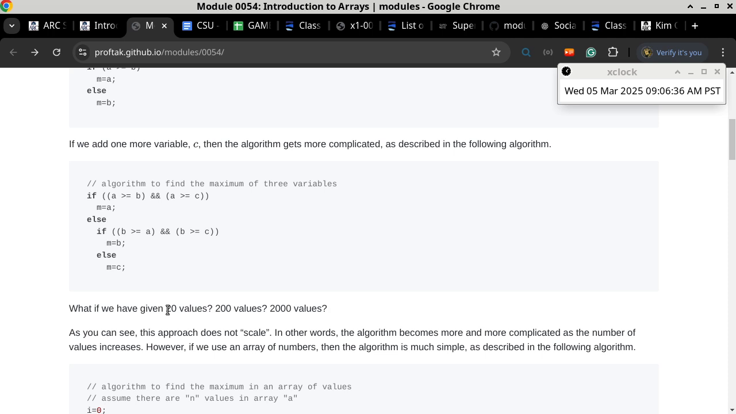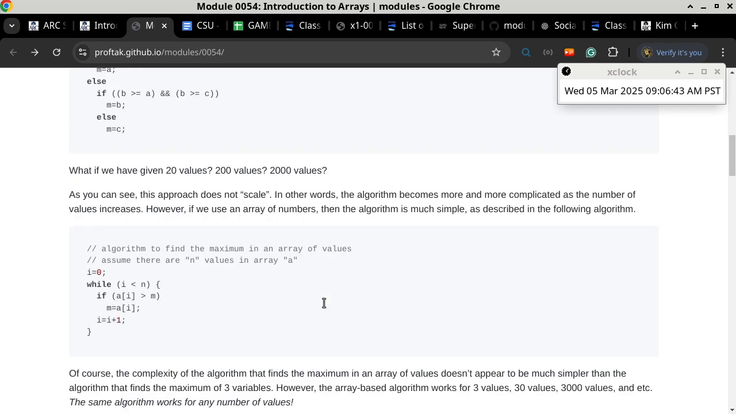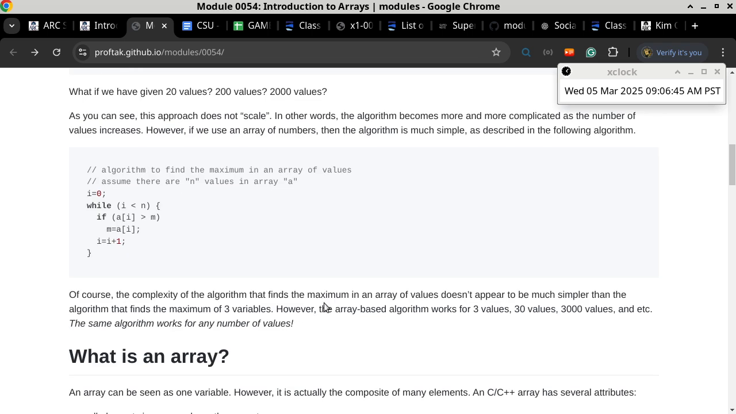Okay, so we want to find a way to handle more values without making the algorithm any more complicated. So I'm proposing an algorithm that looks like this. And yes, you're correct, we have not even talked about arrays yet, so you may not understand what this code is about. The one thing that I want to tell you about this code is it will work regardless of whether we have 20 values, two values, 2,000 values, or 2 billion values to find the maximum out of. It is the same code.